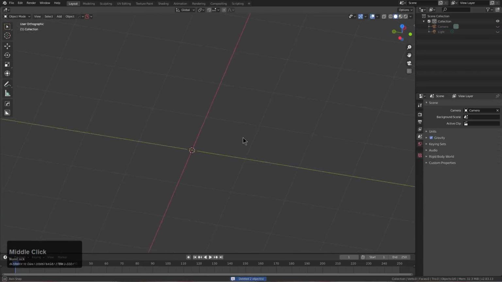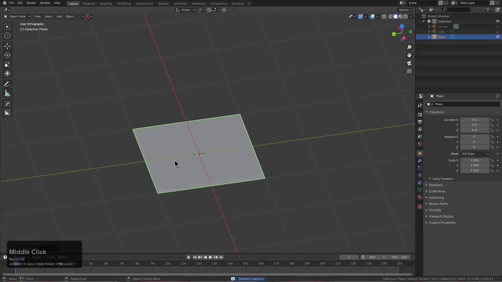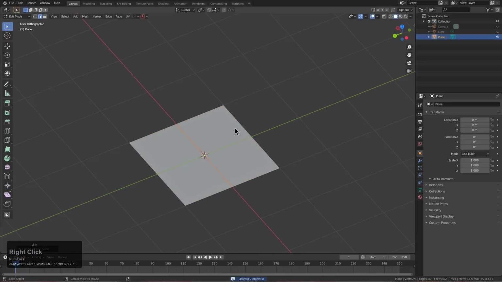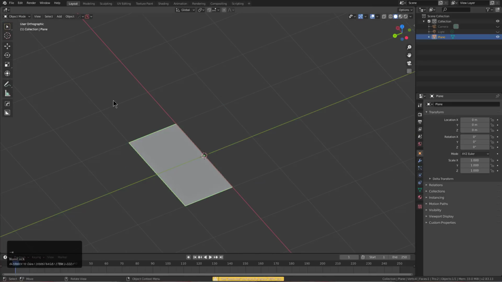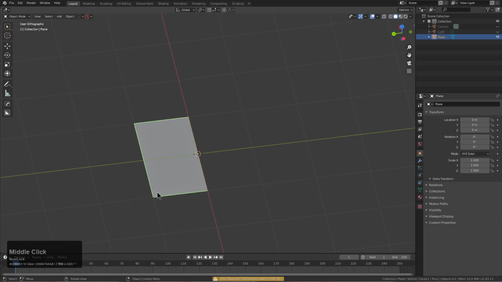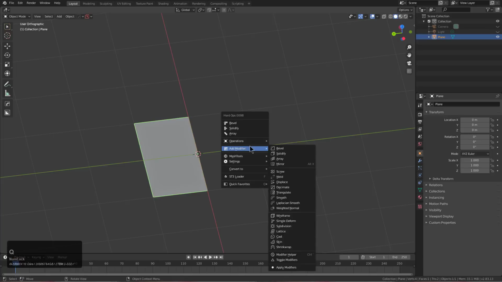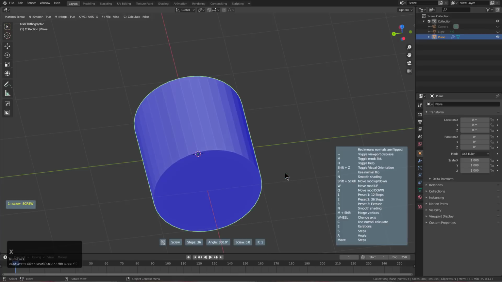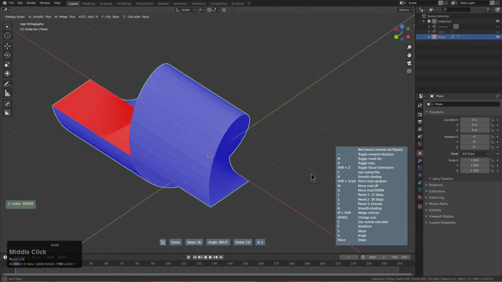So we'll go ahead and delete this and Shift A, add a plane. And with our plane, we'll delete half. Because of the way that this plane is oriented, I can tell you 9 times out of 10 it's going to show up red instead of blue. So let's go ahead and prove that theory. And it looks like I was proven wrong.